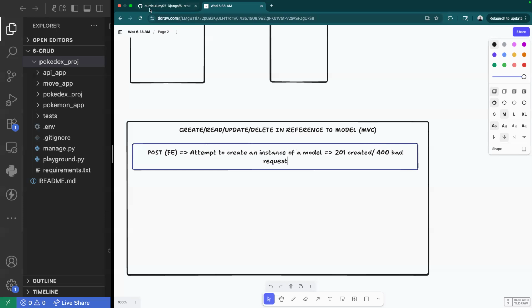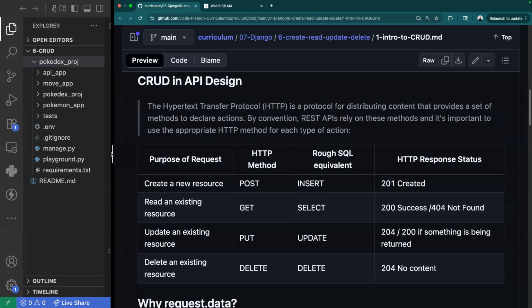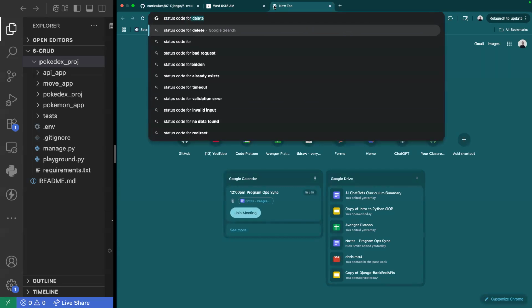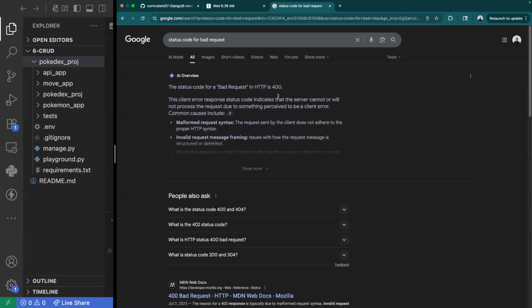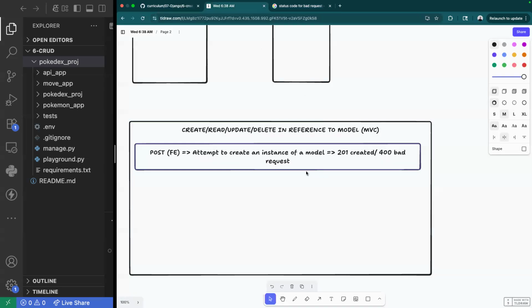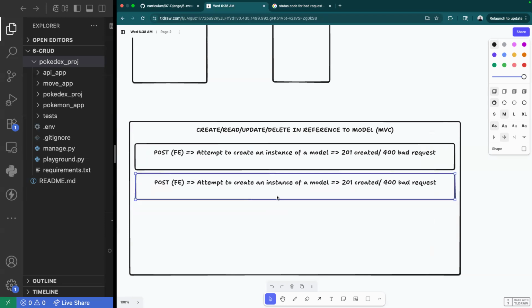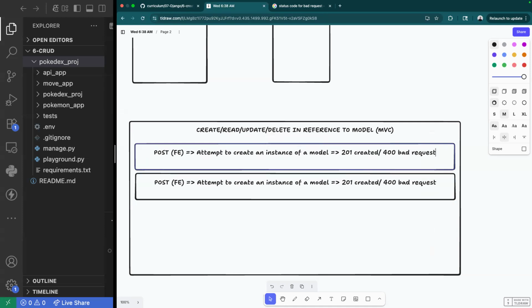Let me make sure that that's correct, that it is 400 bad request. Not seeing it in here. Let's see, status code for bad request. Yeah, so it is, right? HTTP 400 would be for a bad request. Great. Let me see if I can open this up a little bit so it all falls inside of one block. Nice. Well, that's our post method, which is for create. And what we can do here is just highlight it with a C.